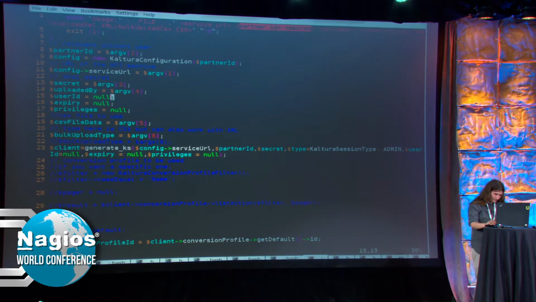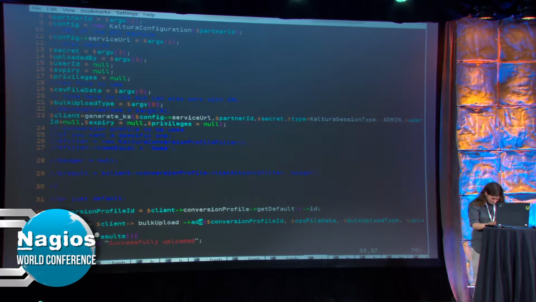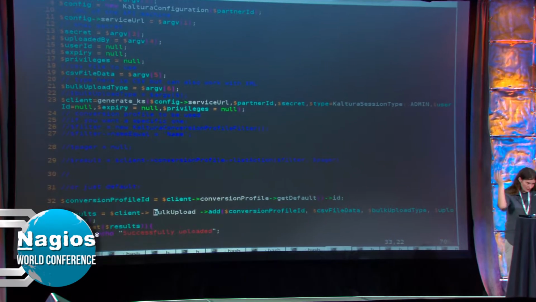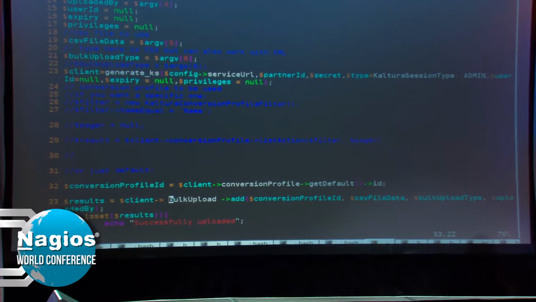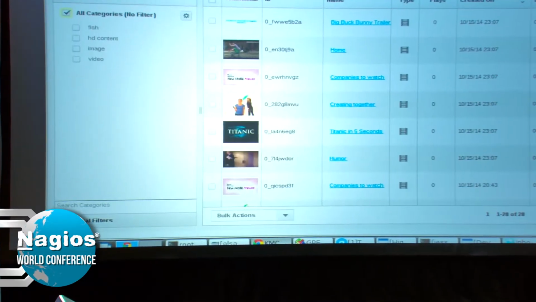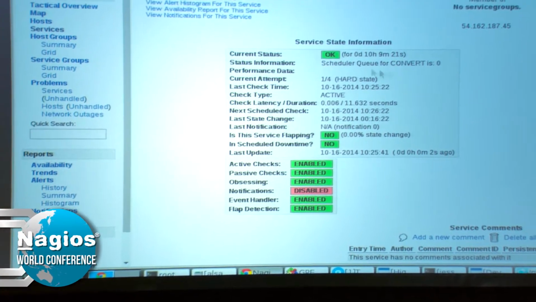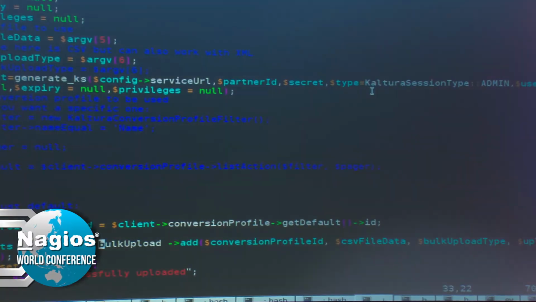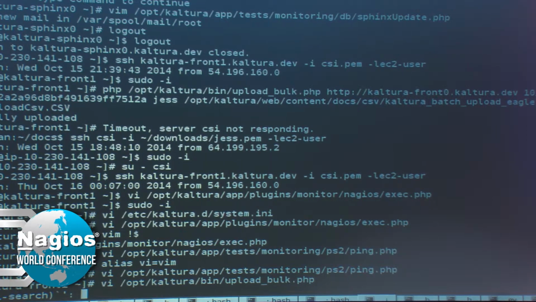We're just reading the arguments here, and this is the money maker: we'll be generating a KS, which is just a long string of characters. And once that's done, we'll just use this service call here, which is bulk upload, and we'll just upload a bulk of content into our account. So if we're looking at the Nagios right now, we can see that the scheduler queue conversion is 0. Nothing's going on.